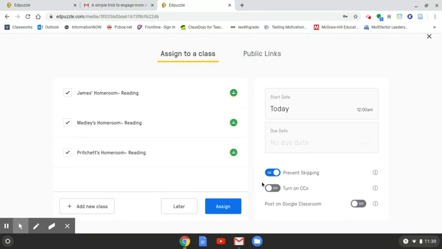This feature is awesome. We have students that always want to hurry, hurry, hurry. It's so important to them to be the first one finished, so they'll just skip, skip, skip, or go on to the end. This prevent skipping feature keeps students from just skipping through the video and wasting time, wasting your time, not completing something. So you can turn that on where students can't skip to the next question. They have to answer something.